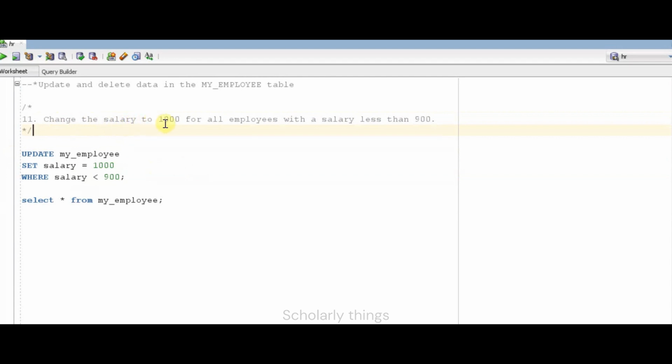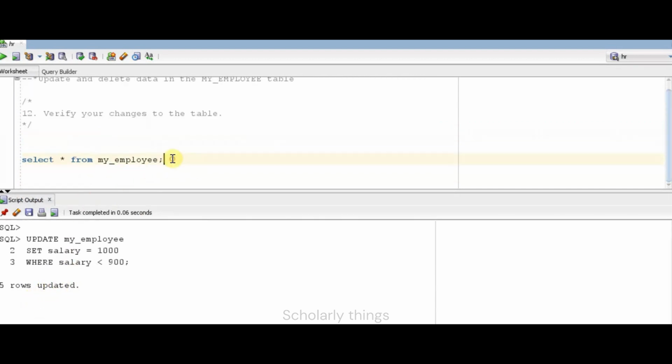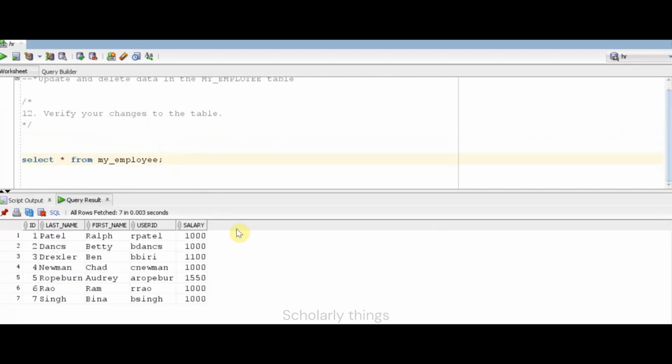Change the salary to 1000 for all employees with a salary less than 900. For that, update my employee, set salary is equal to 1000 where salary less than 900. 5 rows were updated. Let's verify the table. You can see all the salaries which were less than 900 got updated to 1000.